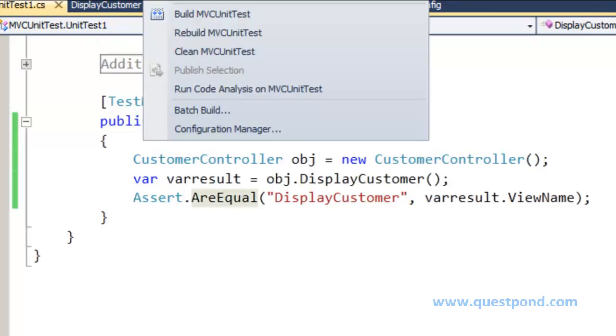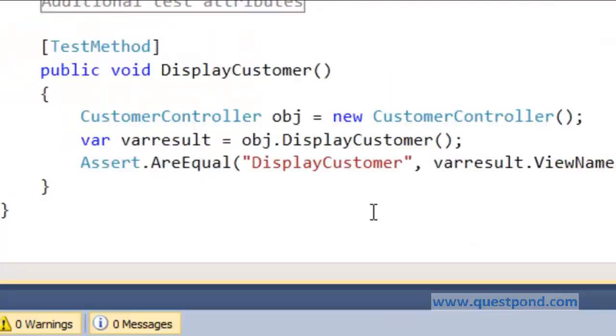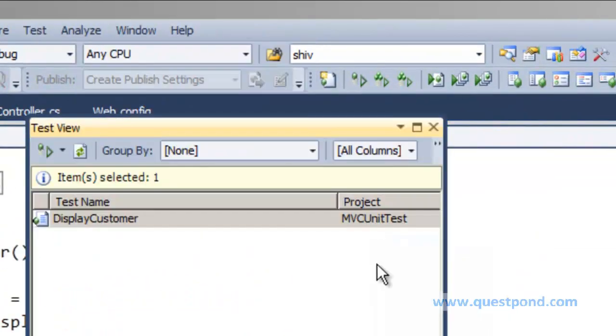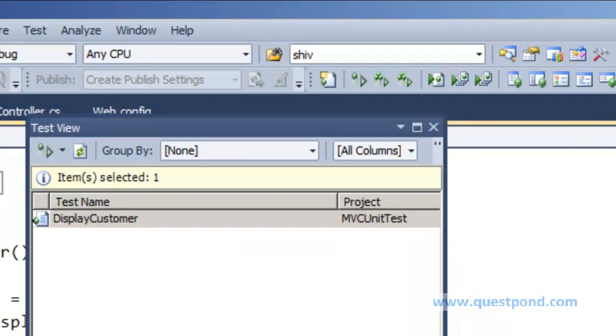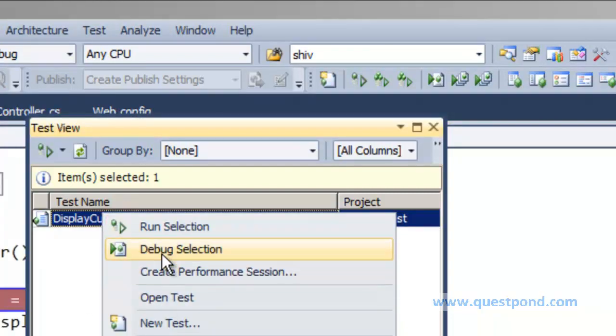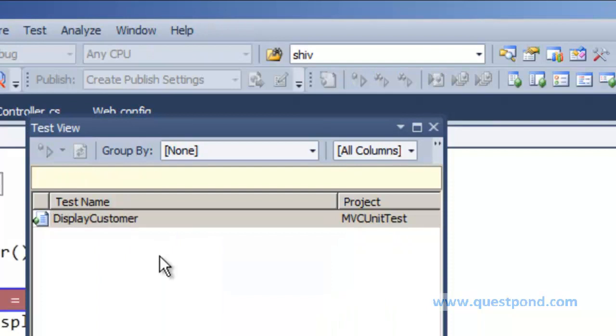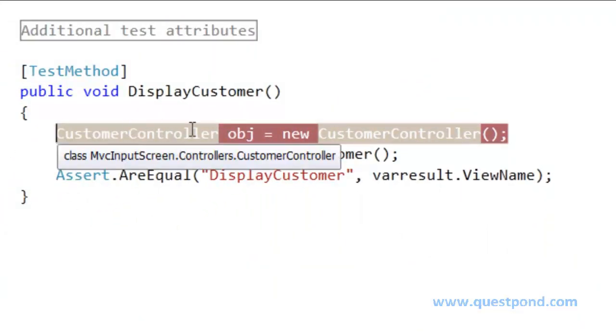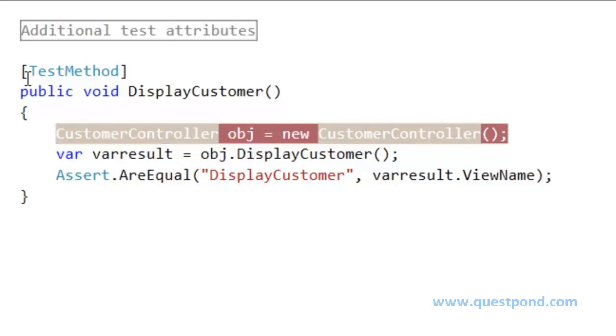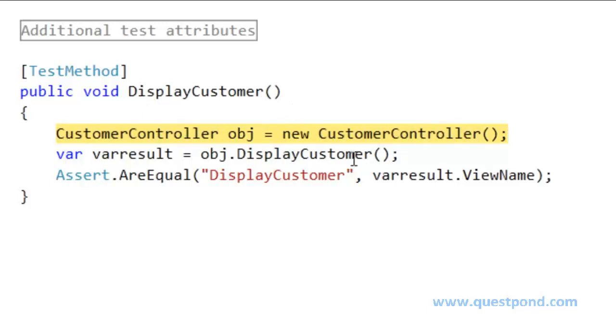So let me just build this project to see that everything is okay. Now let's go to the test menu and the test view. Right click, and I'll say run this test in debug mode, right? The first thing is it will create the customer controller class. You can see that I put the debug point there. It will hit the test method and invoke the display customer unit test.